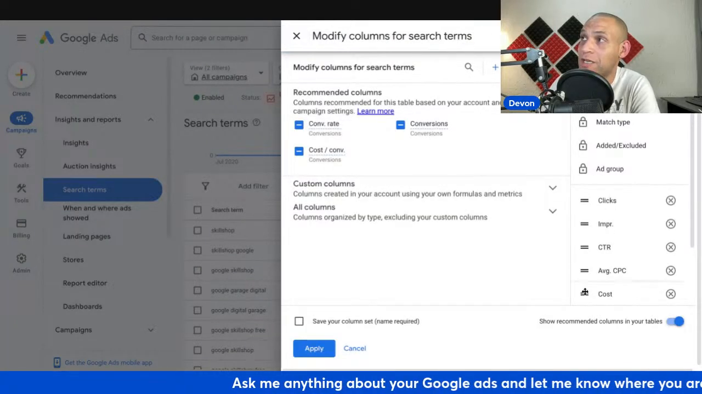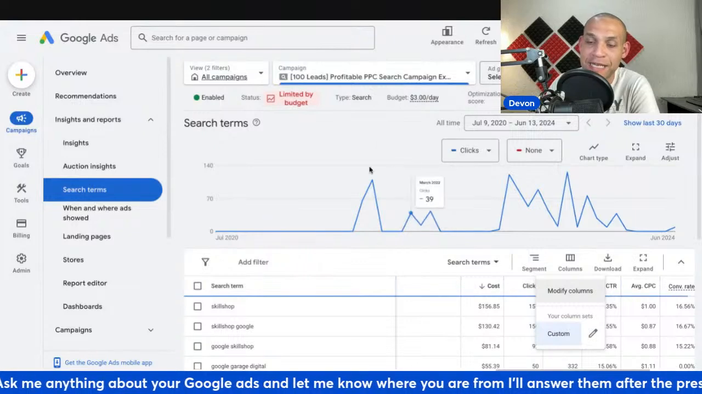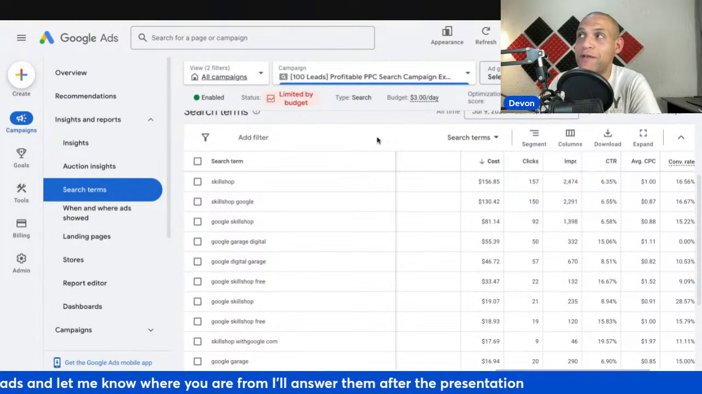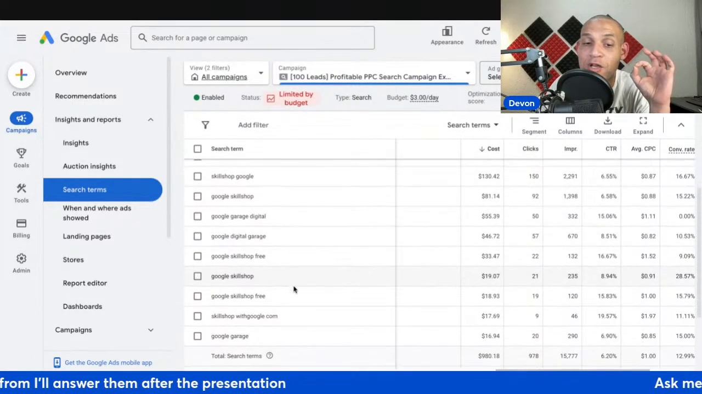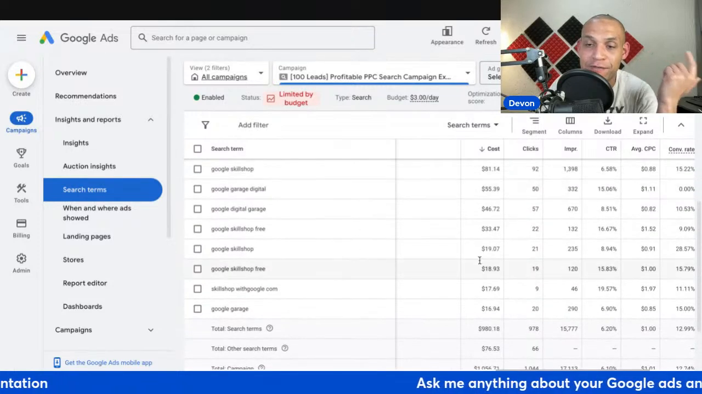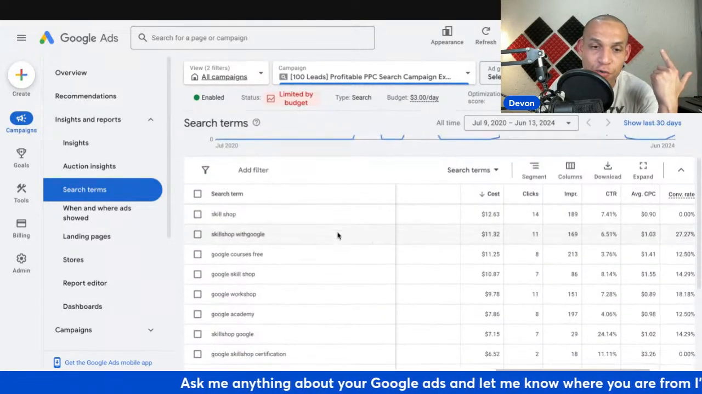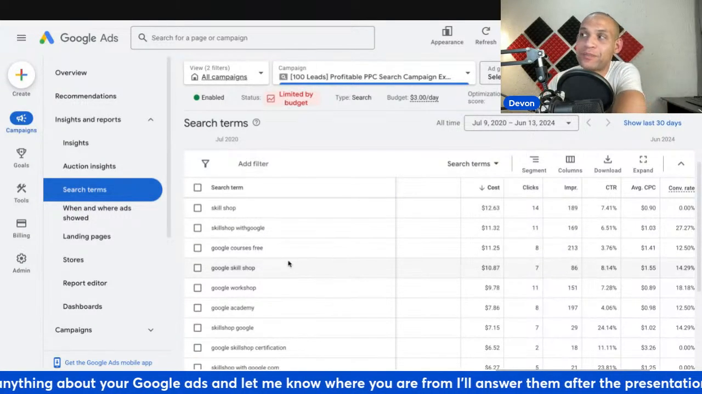So I'm going to take cost, drag it all the way up there, and I'm going to say apply. And now I can see my cost over there, right? So what I'm looking for is a search term that is costing me a lot of money, but is not actually bringing me any conversions because I want more leads. So what we're going to do is go through all of this and look for something. Aha, I think I found one.